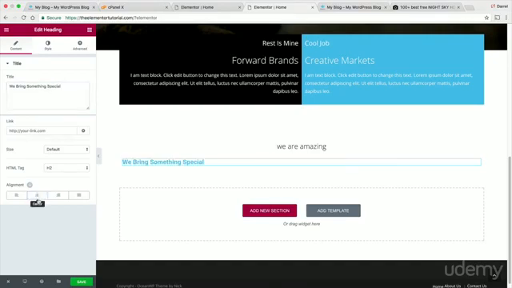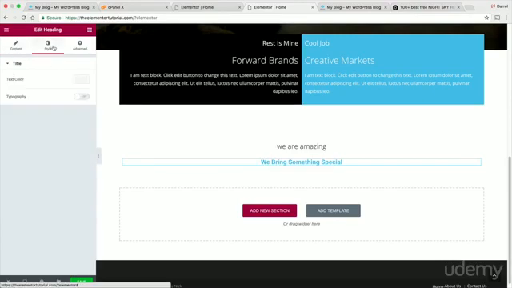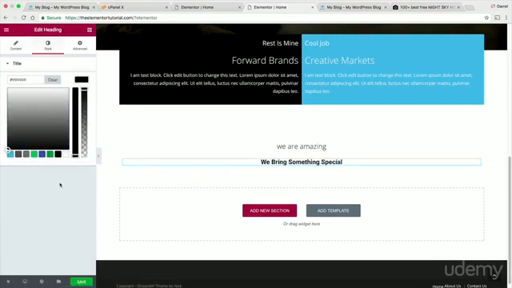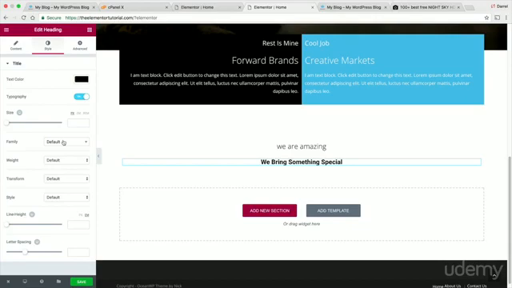And I'm going to center this right here. Now for the style, I'm going to change this to black. And then, I'll probably do Open Sans again.